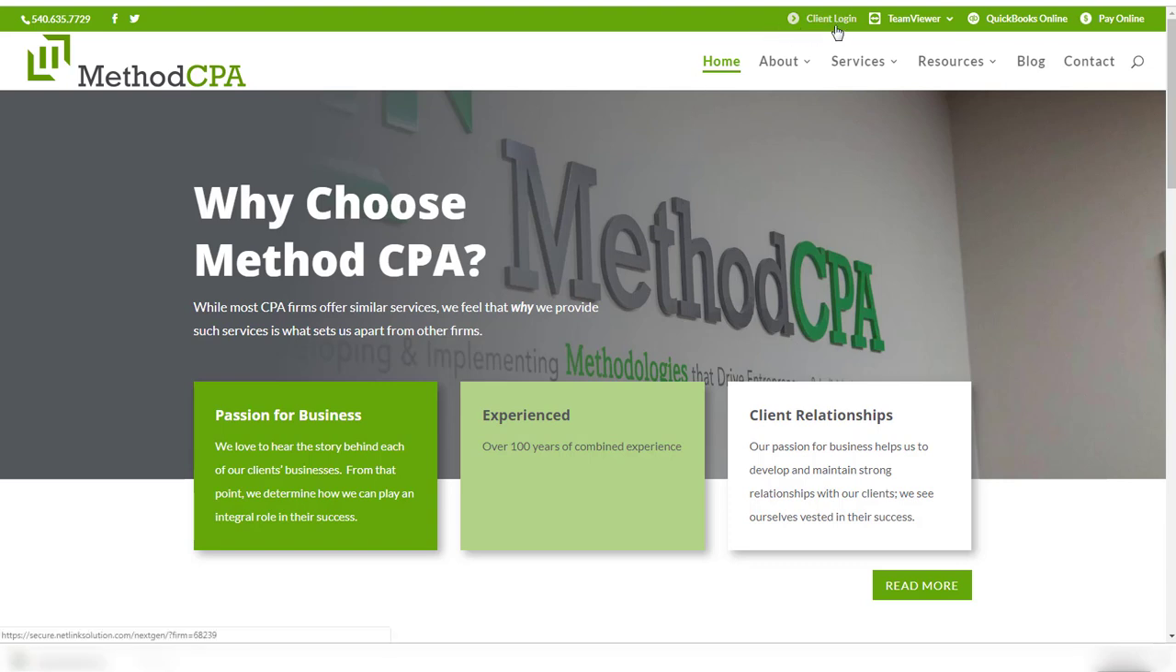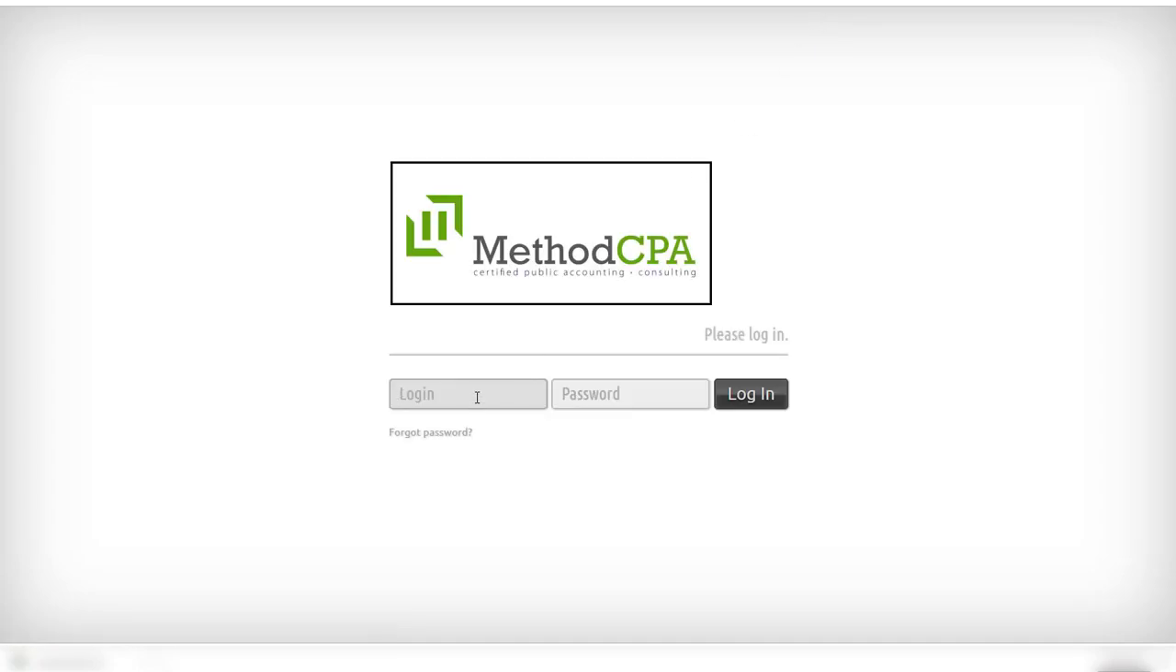We're going to go up here to the top right, click on Client Login to go to your Method CPA portal. Your username and password, you should have already received this in an email communication. If you have any issues, contact our firm.